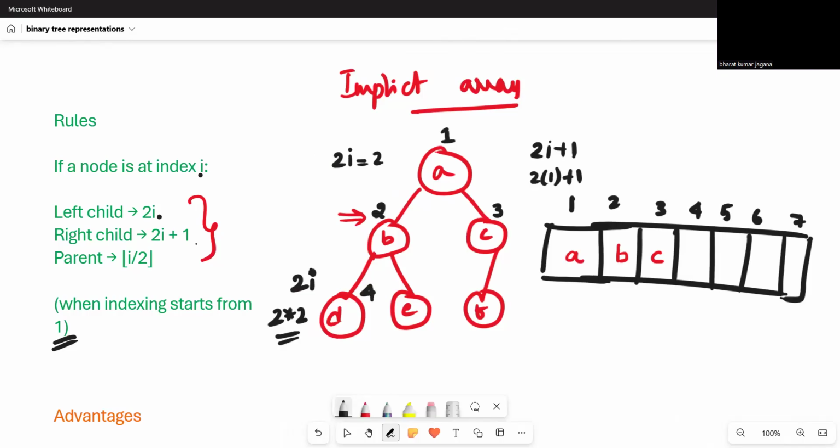Okay. What about this 2i plus 1? The right node is 2i plus 1. You could see here. So i is now 2, because this is E, and for E the parent is B, and the index of B is 2. So 2 into 2 plus 1, which is nothing but 5. Now the placement of D is 4 and the placement of E is 5.